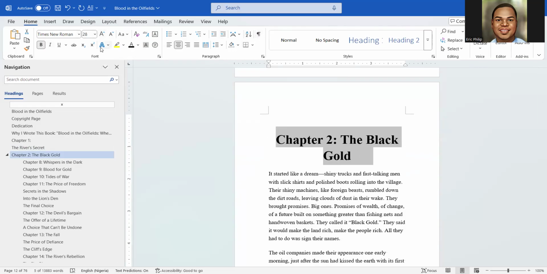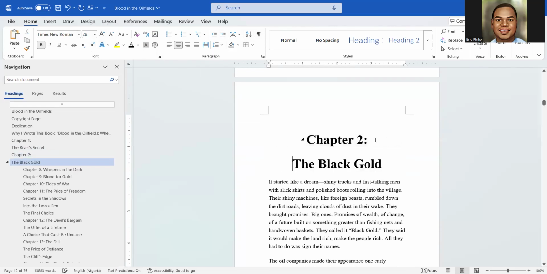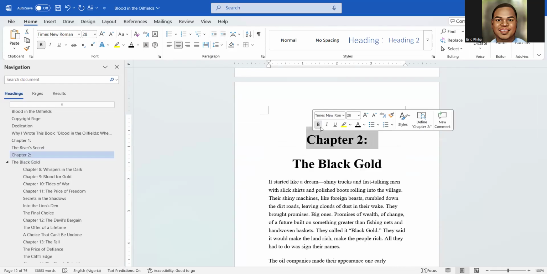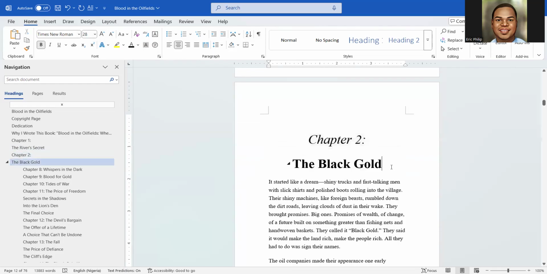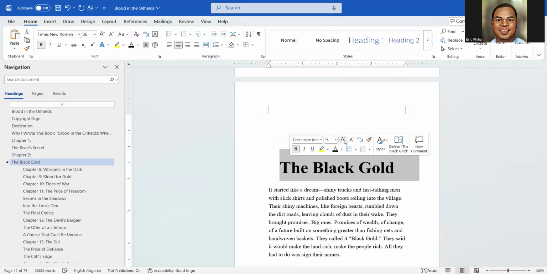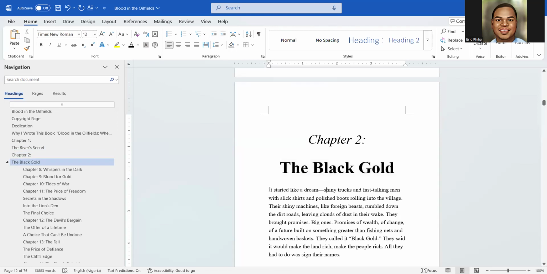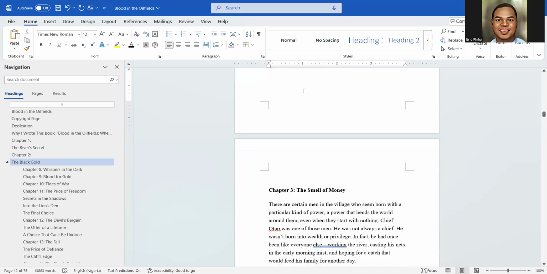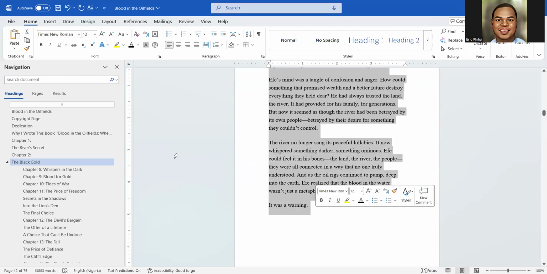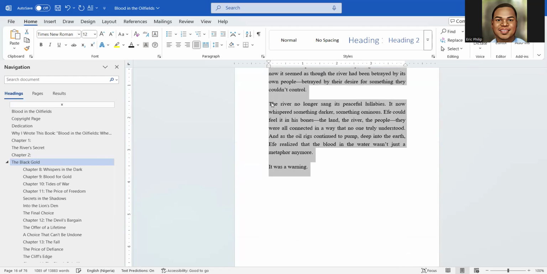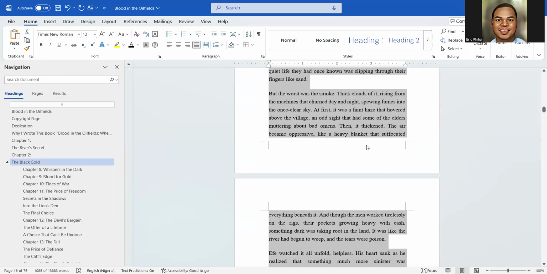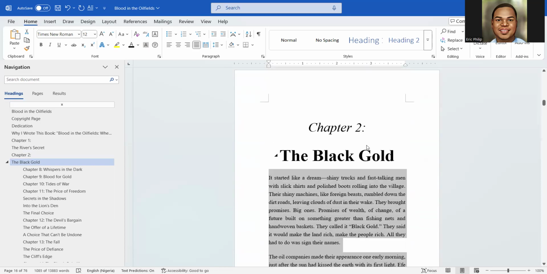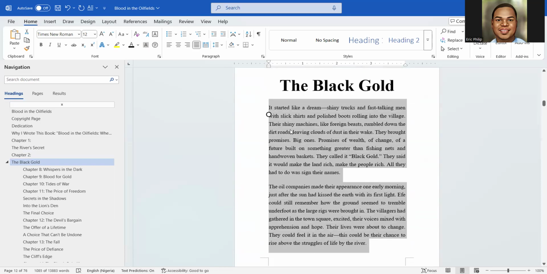I'm going to use this the same way I did for chapter 1. Take out the bold and italic. I can increase this even more if I want to. Okay, so we are done with that. Highlight the body, which is the content for chapter 2. Justify it. Use the justify feature. Then I can proceed.